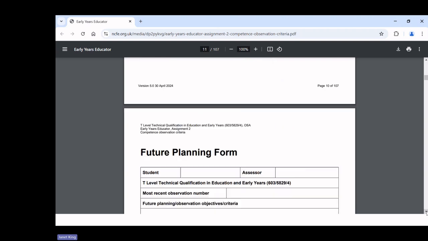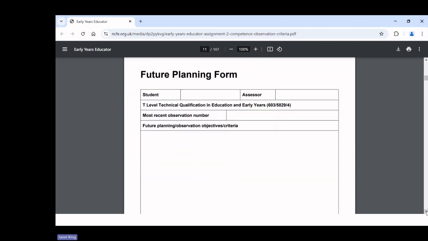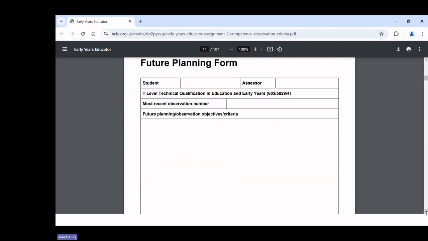So those are the professional discussion forms. We then have future planning forms. So I know that there are things that you might feel as an assessor are open to duplication. So the future planning form, the final assessment justification, and giving the student feedback are all based on what you've seen or heard in the observation and the subsequent professional discussion.